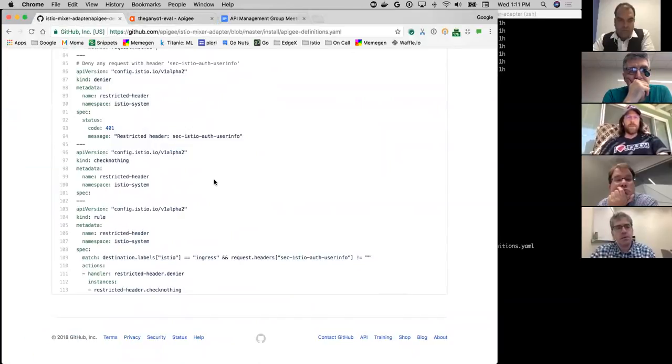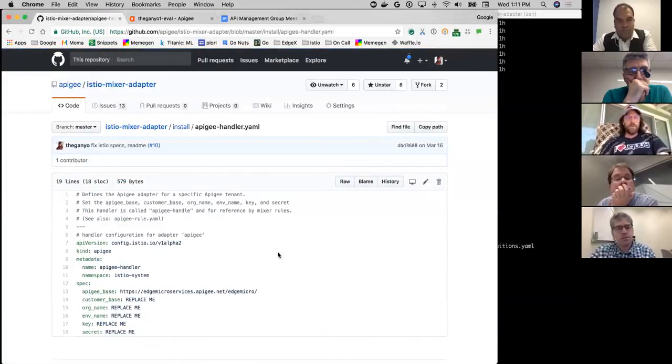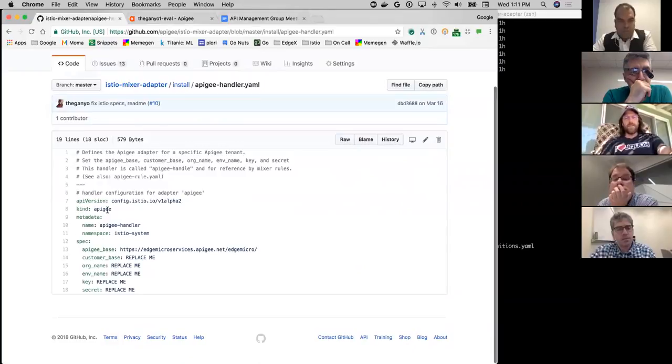Oops, let me go back here. The other thing was, what did I say? Oh, the handler itself, it's very simple. Basically, it's just the config setup that you set up, you know, where you're accessing it, your org and environment, and your key and secret. And the key and secret comes from when you actually do your install on Apogee.